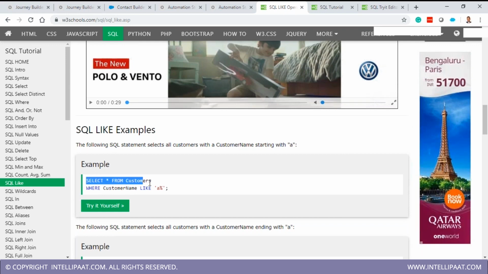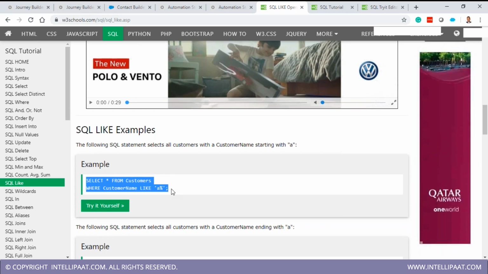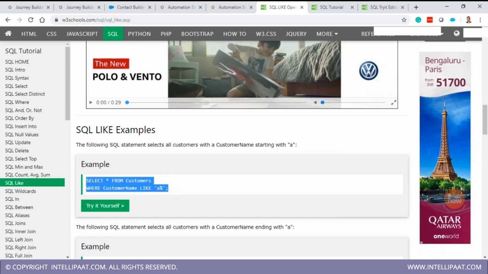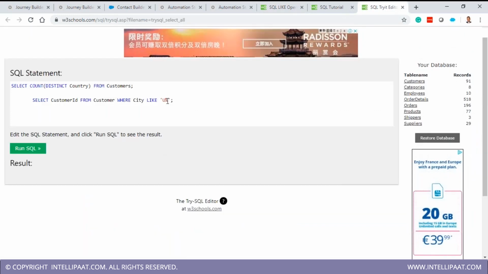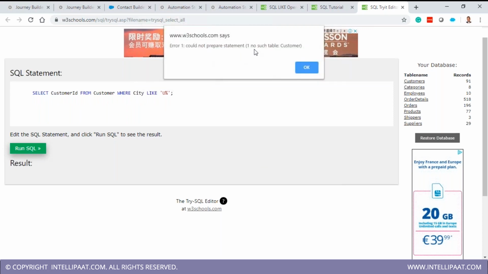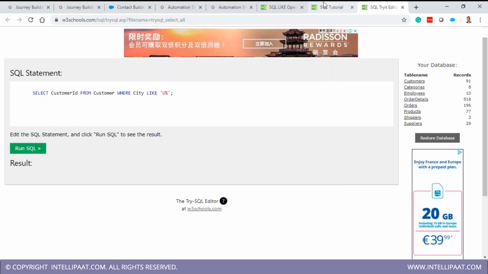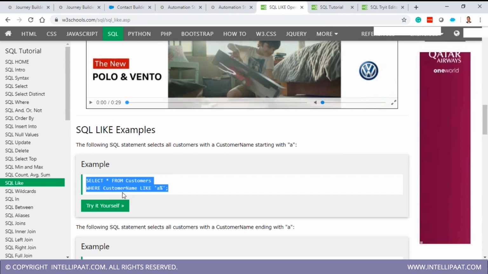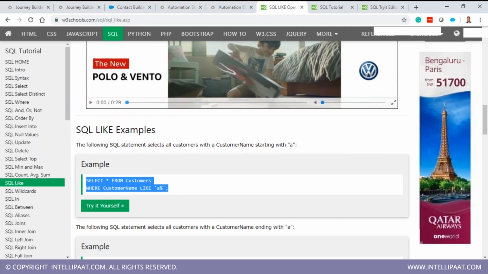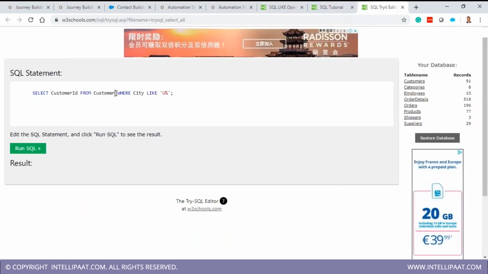You can put the percentage after the U, and it will fetch you results. That's what I did, no? Oh, okay, this was the issue. There were two queries over here. No such table customer. It was the name of the table; I thought it was customer. Customers, with an S. Okay.